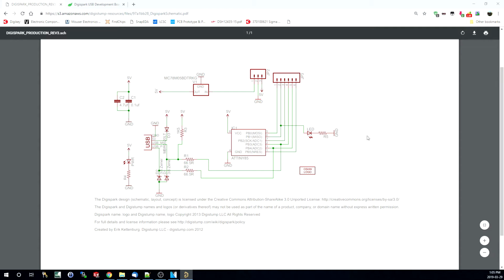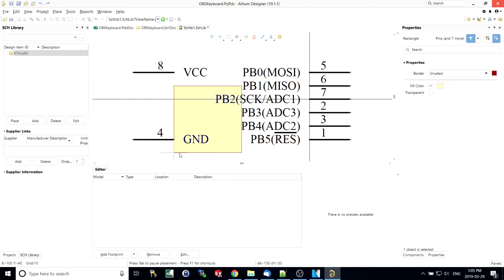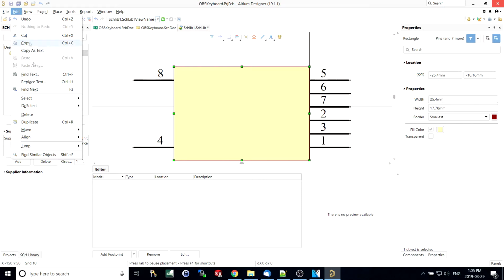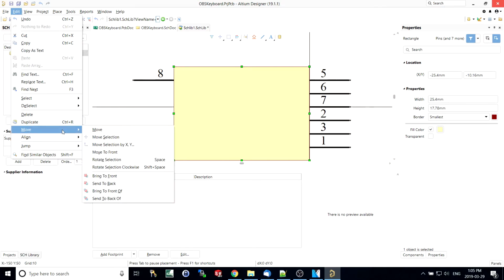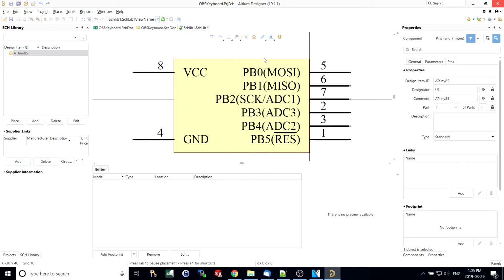What we're going to go ahead and do is place a rectangle, P for rectangle, and encapsulate all of this. We can send it to the back. Send to back. There we go. We got our nice little symbol now.